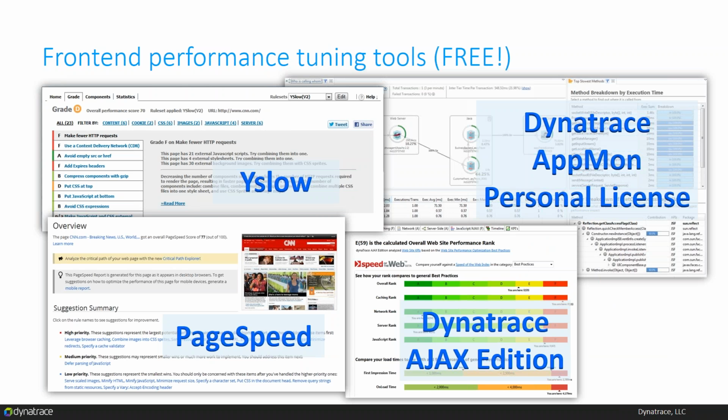As a result of the emphasis on tuning and the importance of understanding that front end, there are quite a few tools. These are all free and very valuable. YSlow from Yahoo, PageSpeed is from Google. Those operate as browser plugins. Google also has a website, a web service that will do the same thing.